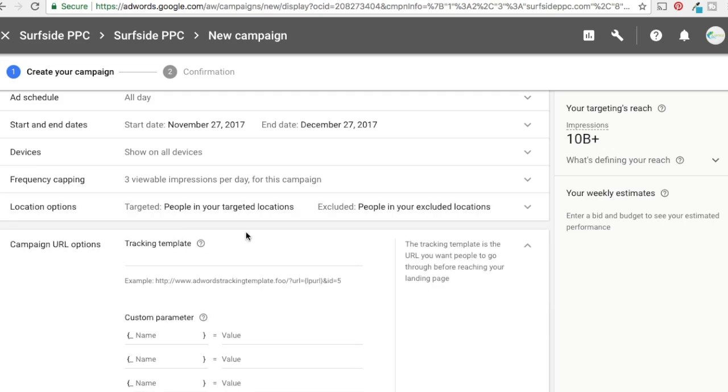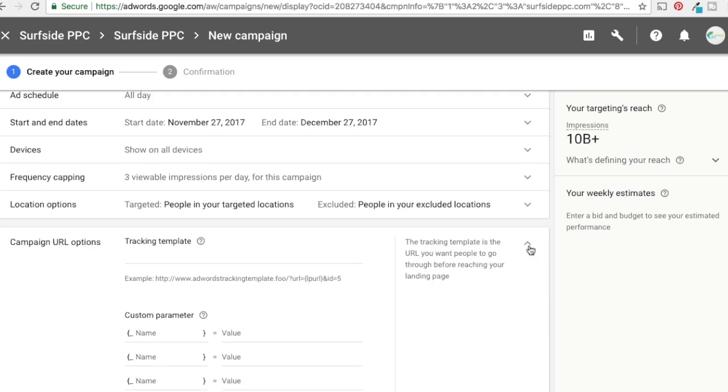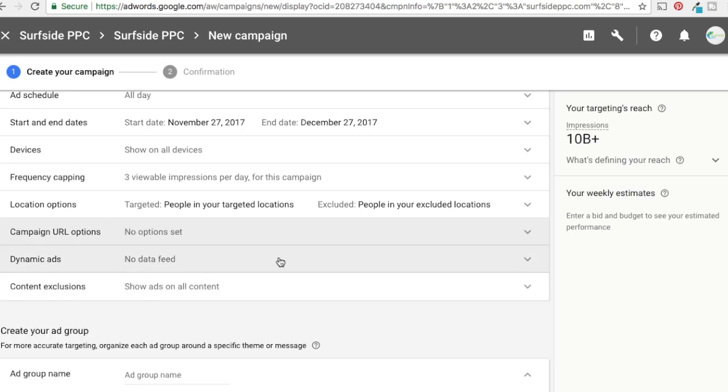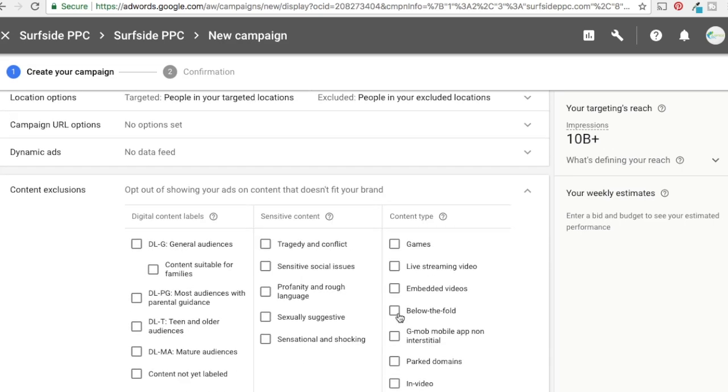Campaign URL options, a little bit more advanced here. We're not going to go over tracking templates, but it's good to know. Dynamic ads are definitely more advanced as well. And then content exclusions. I'm just going to show you how I do this.